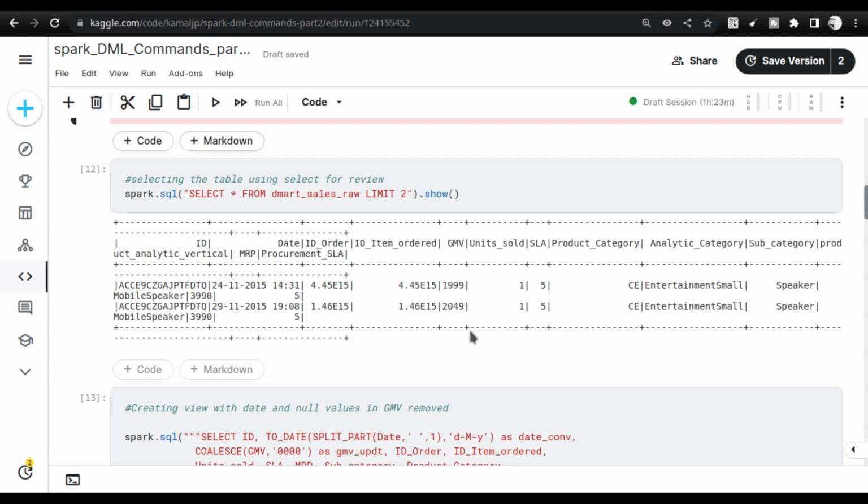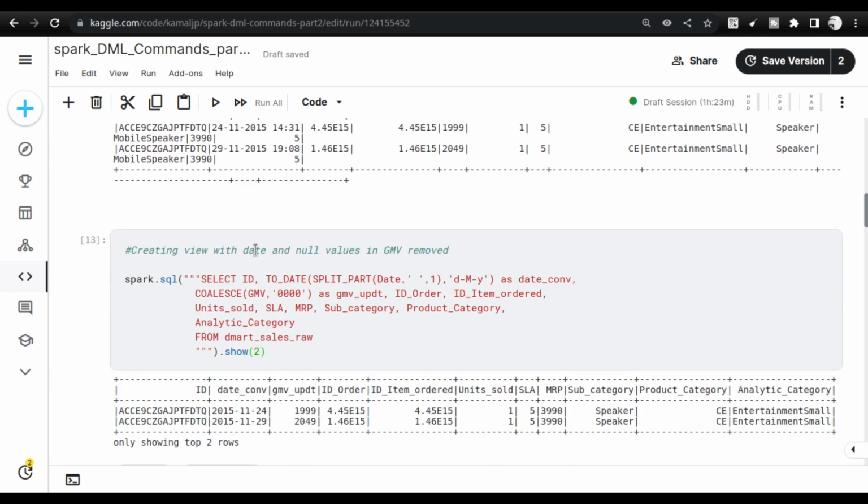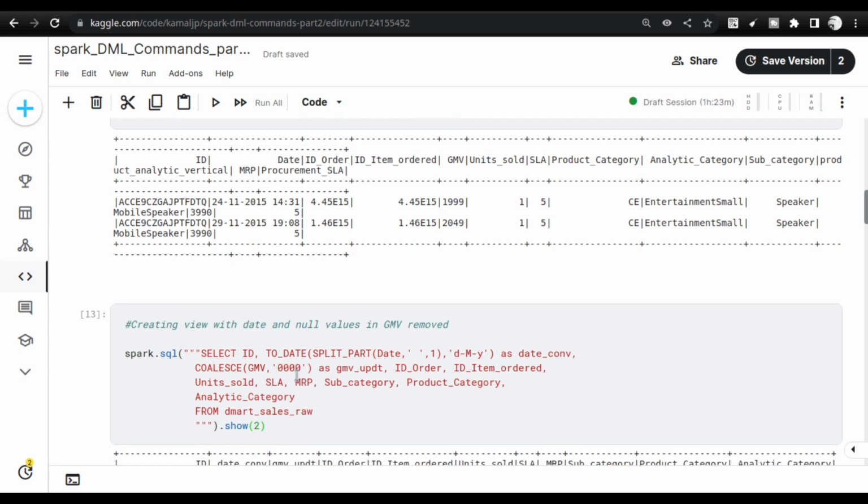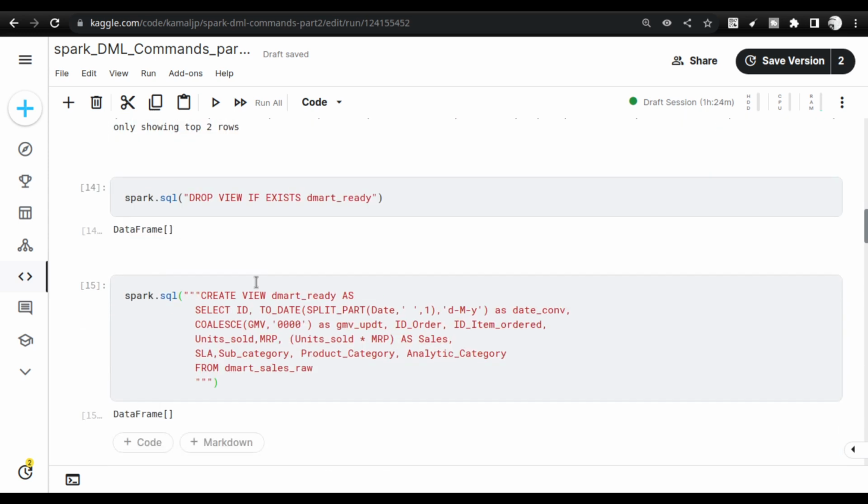First and foremost, we want to see what is there inside the table. So you can just do a simple select and check it out. You will find the answer. And I'm making some changes in the date. I don't want to look at the time, I just want to look at the date, and also I want to change the GMV. If there are any nulls in GMV, I want them to be converted to zeros. So that is also done.